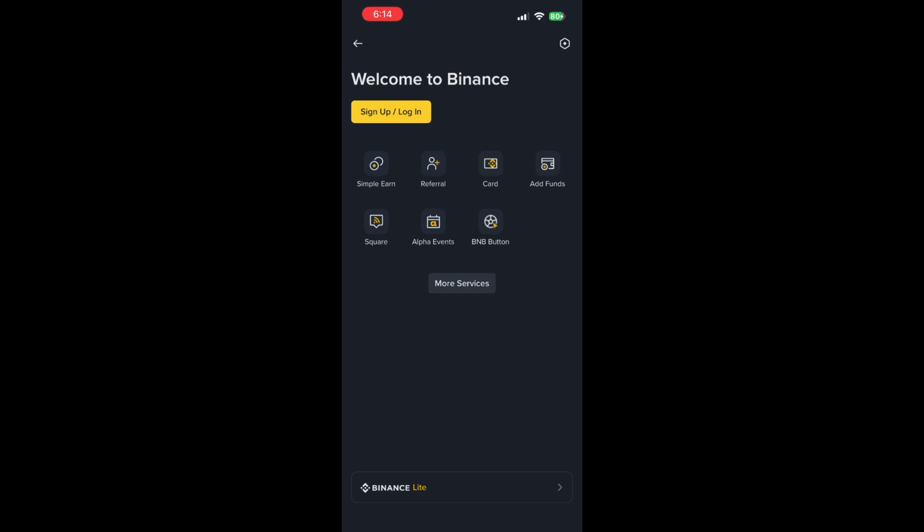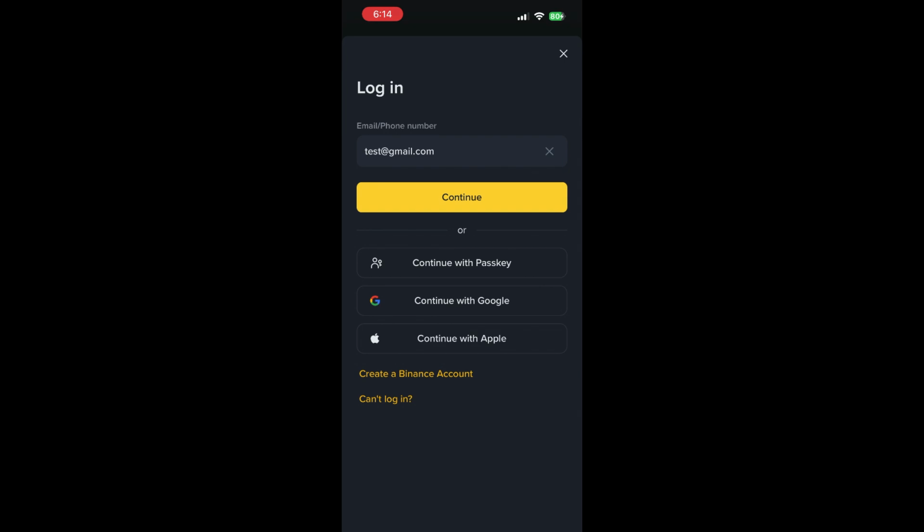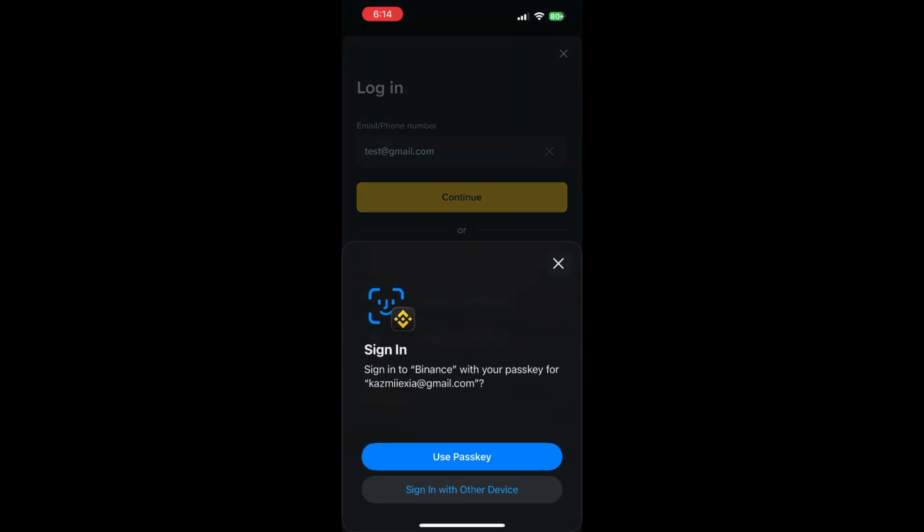Once you are on the login screen, tap or click Login. Binance will ask you to enter the email address or phone number connected to your account. Type it carefully, then enter your password. If your account is connected to Google, Apple, or another supported login method, you may also see options to continue using those services. Choose the same login method you used when you created your Binance account. After entering your login details, tap Login or Continue.